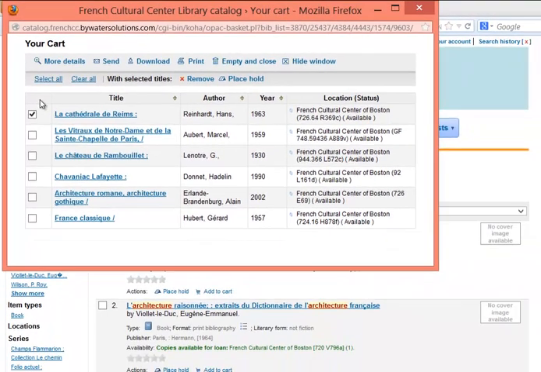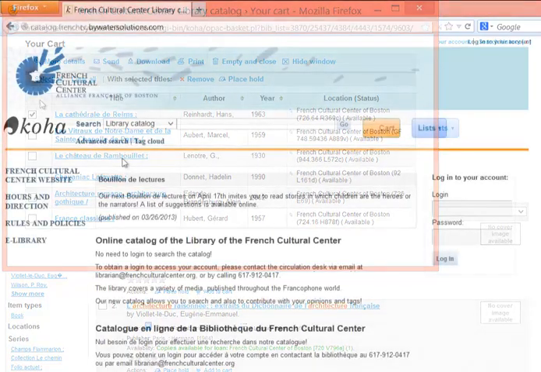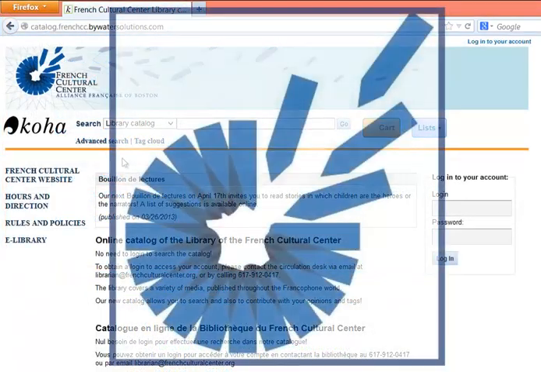Keep in mind that the cart does not store your information between browser sessions. When you close your browser, the contents of the cart will disappear. So if you want to keep the information, make sure that you use one of the tools to send, download, or print it before you exit.